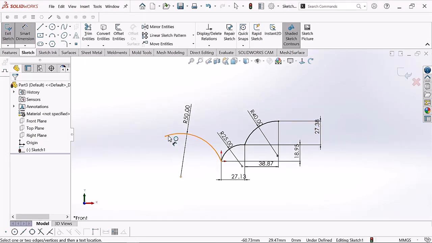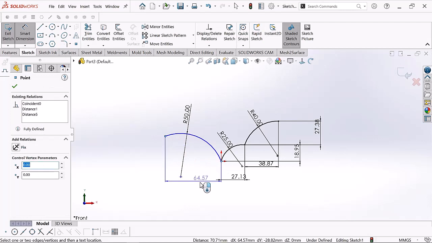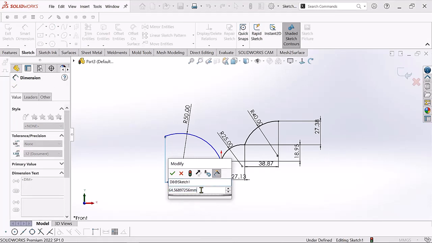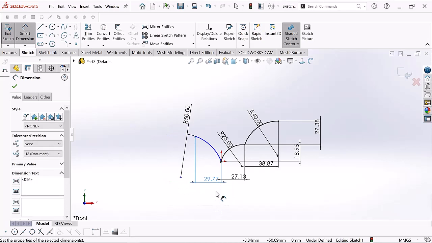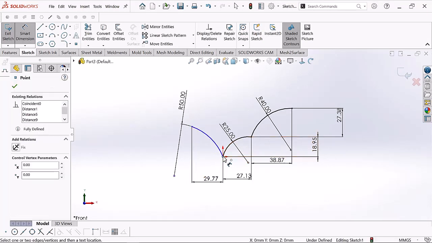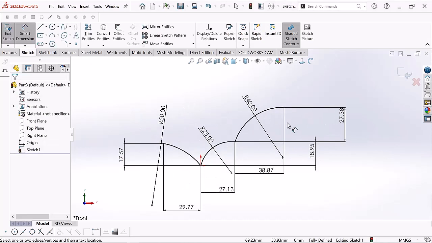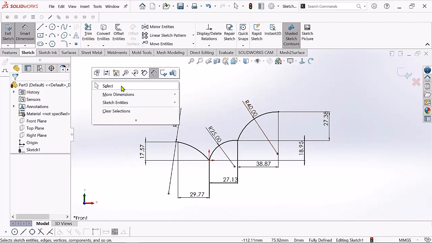Now this point to this point, distance will be 29.77, click enter. And this point to this point, height will be 17.57, click enter. Yes. Now again right click, select OK.